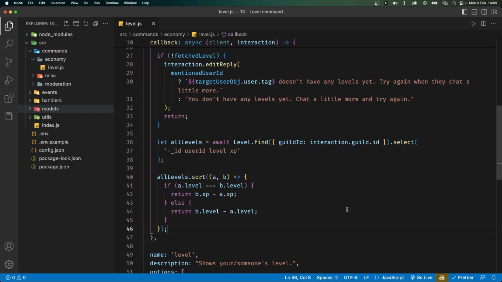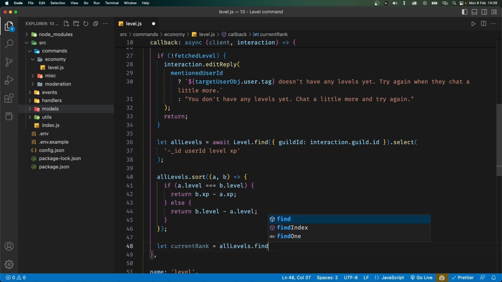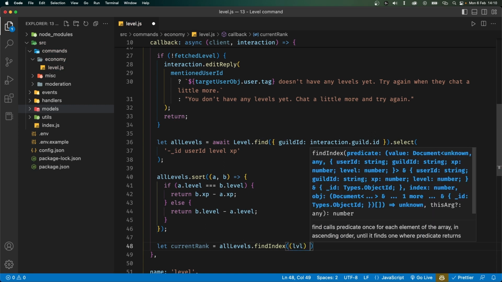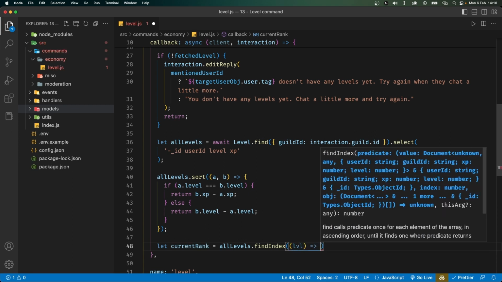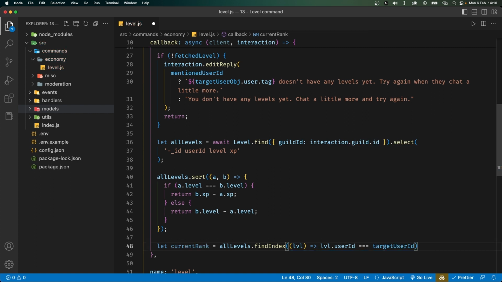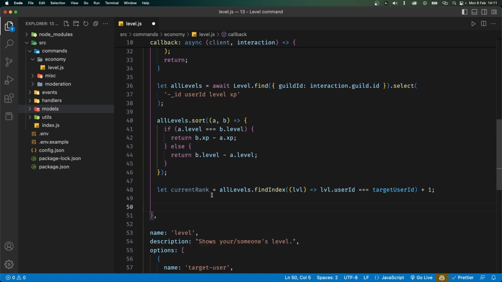Now let's determine the rank based on this sorted array. So let's say let currentRank, and we're going to set it to allLevels.findIndex. So basically, we're going to find the index based on the person's ID. Of course, we're going to get access to each one of the levels. And the way we're going to find it, we're going to say level.userId is exactly equal to the targetUserId. And now, because it is an index, we have to add 1 to it because indexes start from 0. Anyway, now we have access to all the details that we need in order to send a rank card.